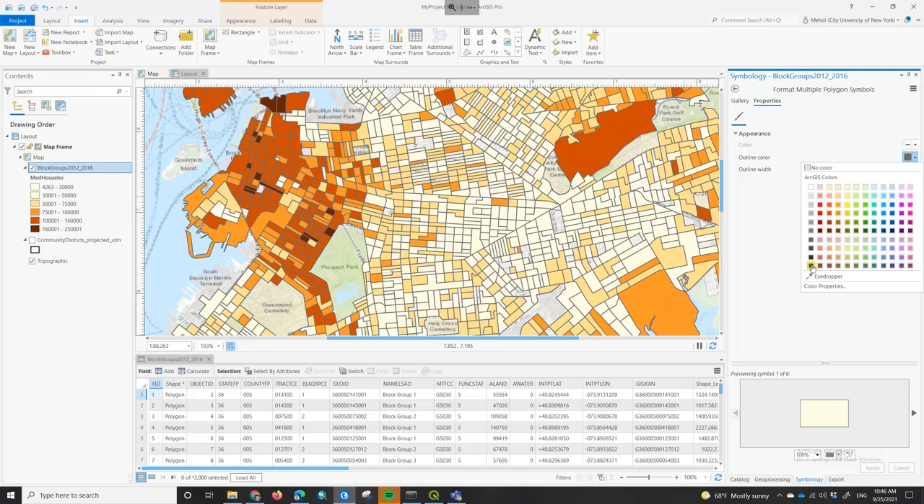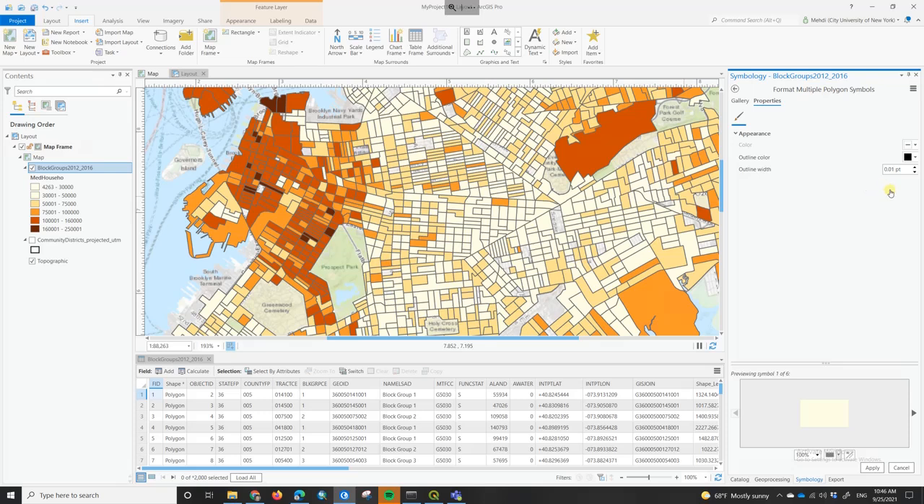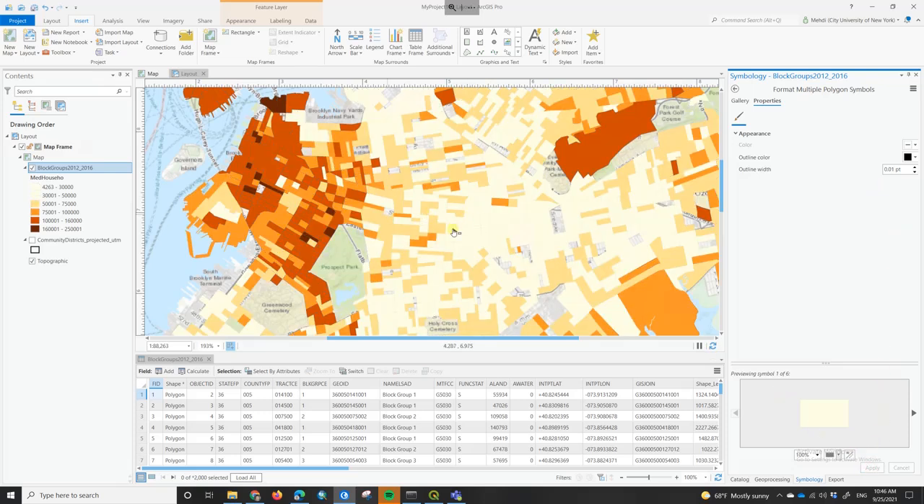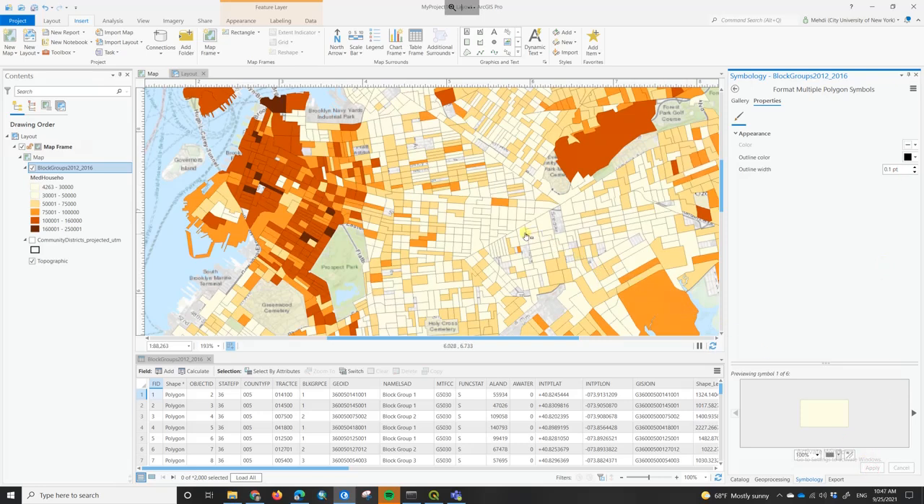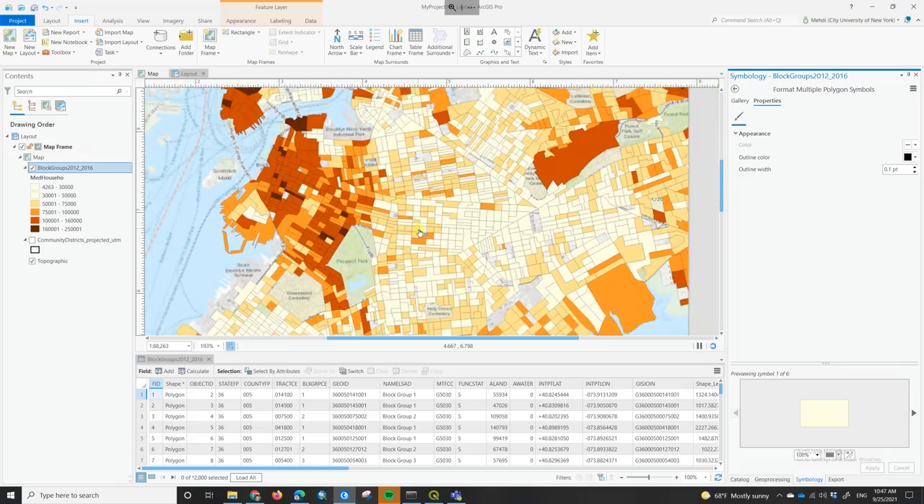So for example, I'm going to use a black outline color. I mentioned that black outline color often is really good for making the colors pop up. And a very thin outline width would help. This is maybe too thin, maybe 1.1. Yeah, it's much nicer.